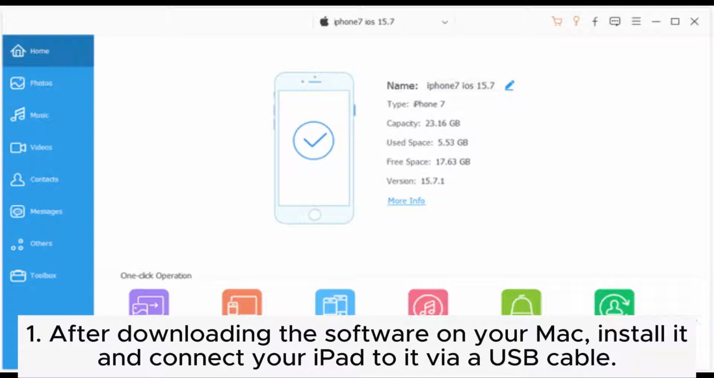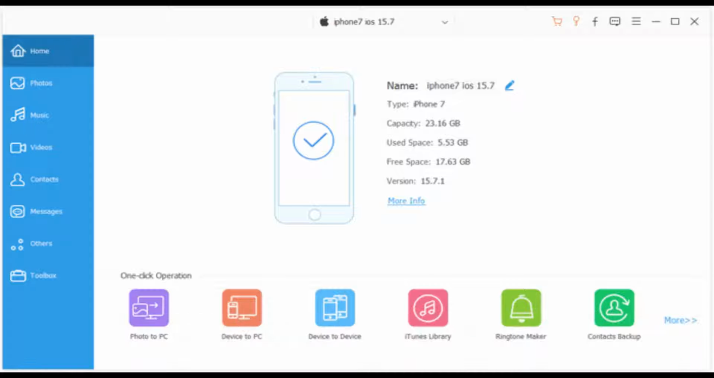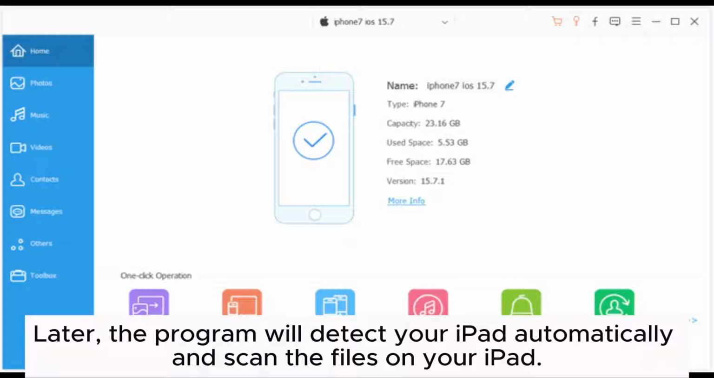1. After downloading the software on your Mac, install it and connect your iPad to it via USB cable. Later, the program will detect your iPad automatically and scan the files on your iPad.